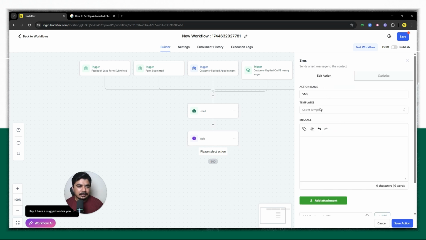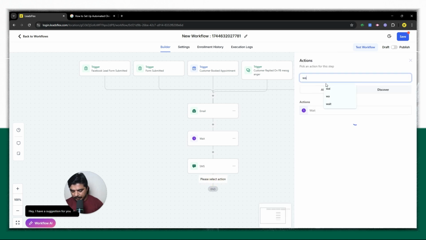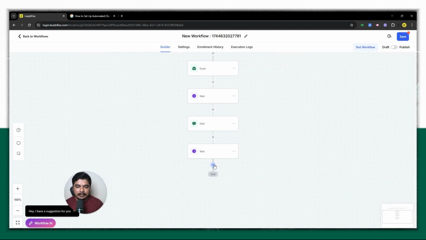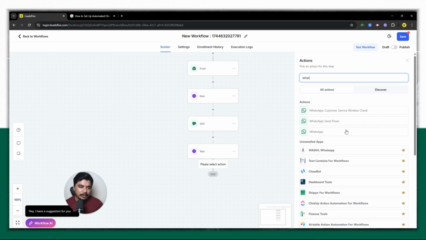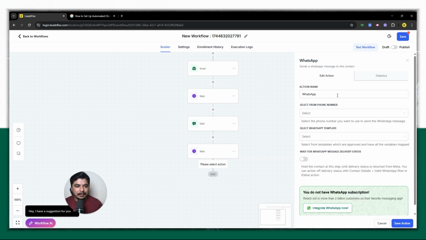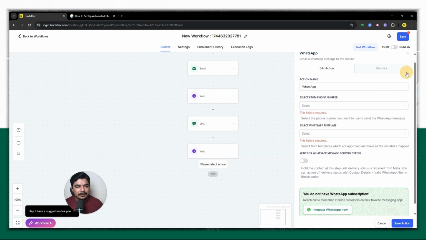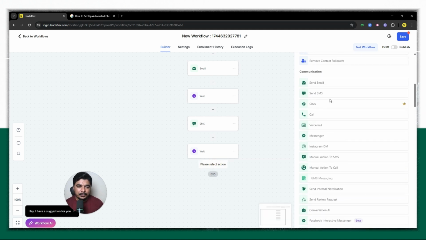And same here, we can add some templates. Yes, we can send SMS, and after that we can wait again, 1 minute, and after that we can send a WhatsApp message or WhatsApp flow, whatever you want to do. I will just select WhatsApp, because my WhatsApp is not linked yet, so it will not work, but for testing purposes I can select this one. Yes, it's not going to select because I haven't verified my WhatsApp, so that's why it's not working. And same here, you can do with WhatsApp.